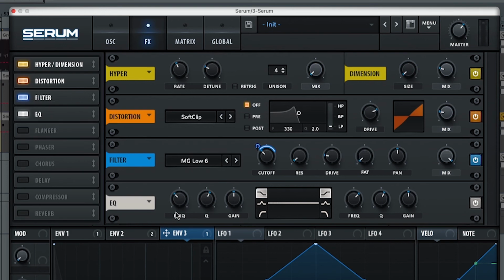Now, in the EQ, we're going to put the frequency of the bell, the first bell over here, to 602. The Q is going to be at 39%. And the gain is going to be at 1. It's just a tad in the middle. Just giving a little bit of extra body.